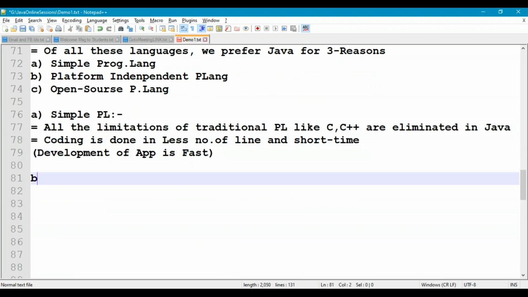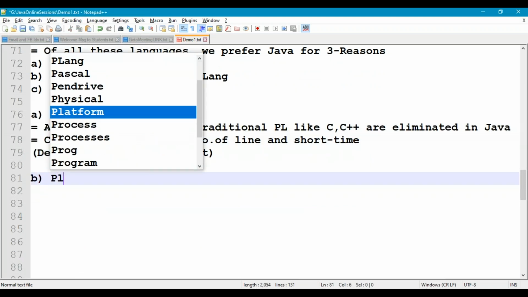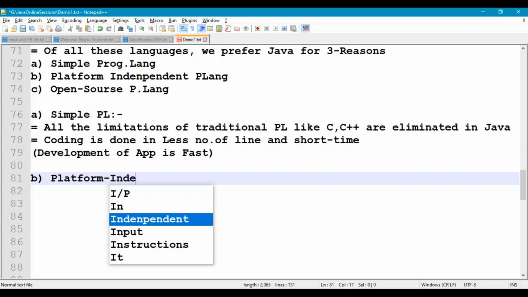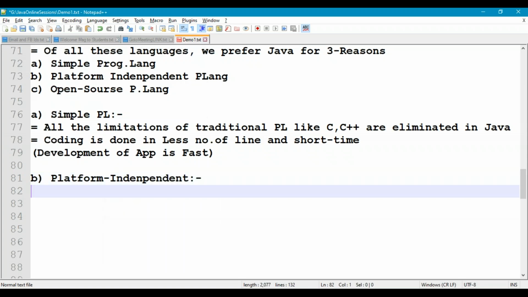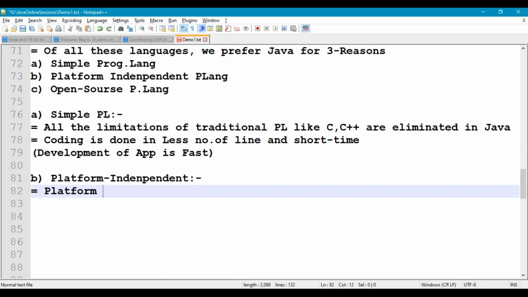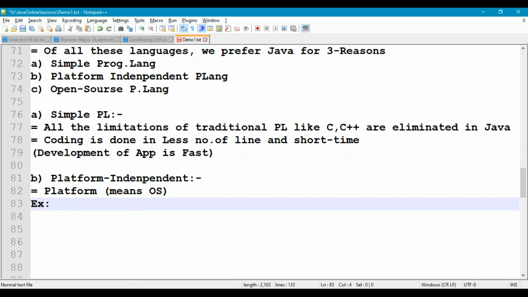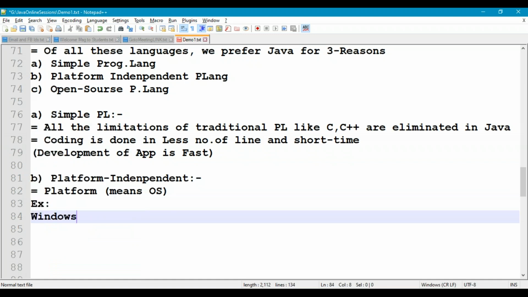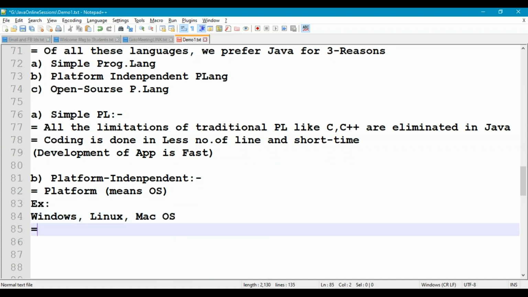Two, second one, platform independent programming language. So first of all, what do you mean by platform? Platform means operating system. Example, Windows operating system, Linux operating system, Mac operating system.